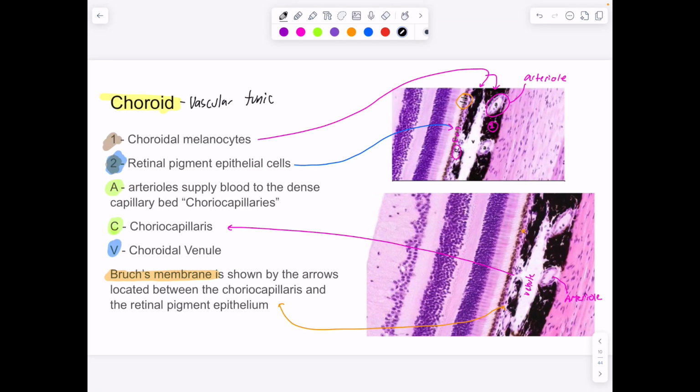All right, so what are the different parts of this choroid vascularized tunic? Well, we have, first off, our choroidal melanocytes, which are very darkly staining. And you think to yourself, well, when we looked at skin, the melanocytes weren't so darkly staining, right? Well, that's because the melanocytes in the skin give off the melanin that they make, whereas these guys hold on to it, and so they're very dark. So these are the choroidal melanocytes.